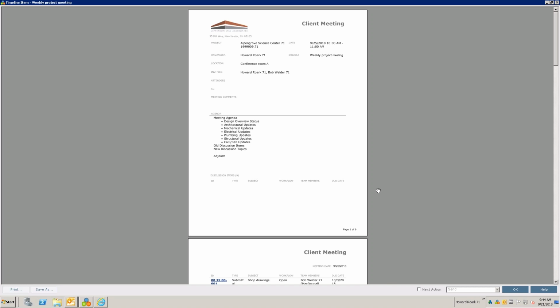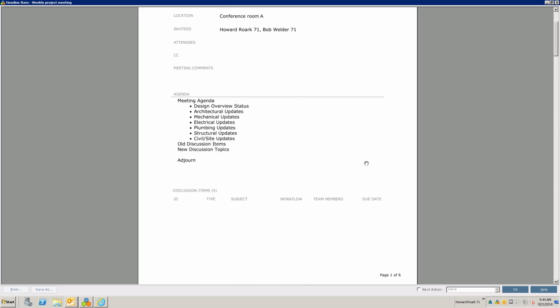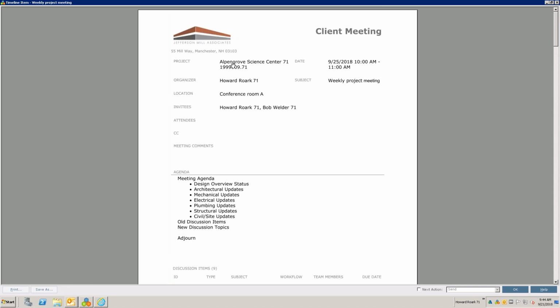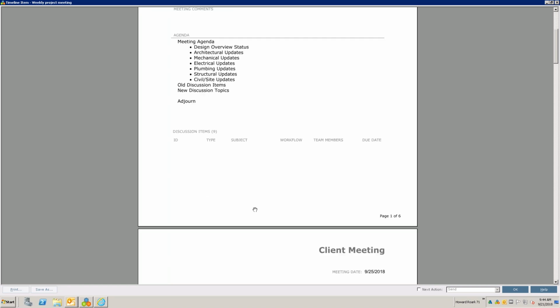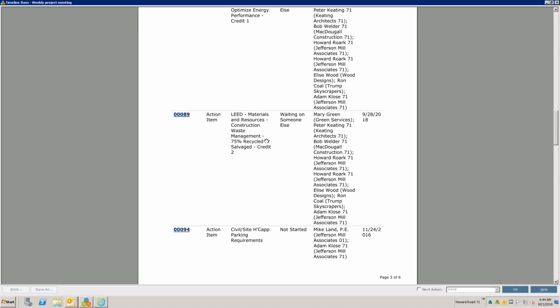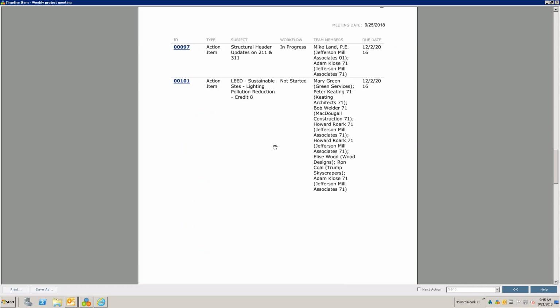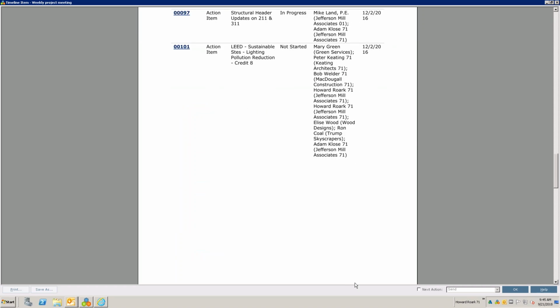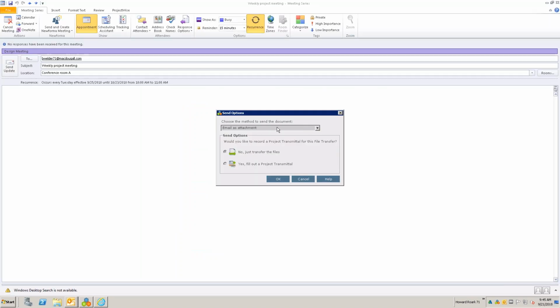But here, let me make this a little bit bigger. There we go. So it would have your logo in the upper left, the date that the meeting is supposed to occur for the first meeting, the agenda, and then all of those discussion items. So our shop drawings, our RFIs, our action items, all that good stuff. And it has the people that are involved. And then if I wanted to send it, I can just say send. I can either send it as an email attachment or through Info Exchange. I'm just going to send it as an email attachment.